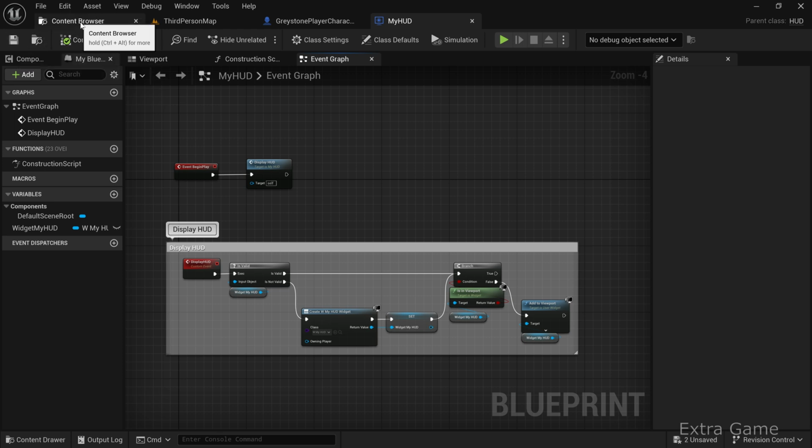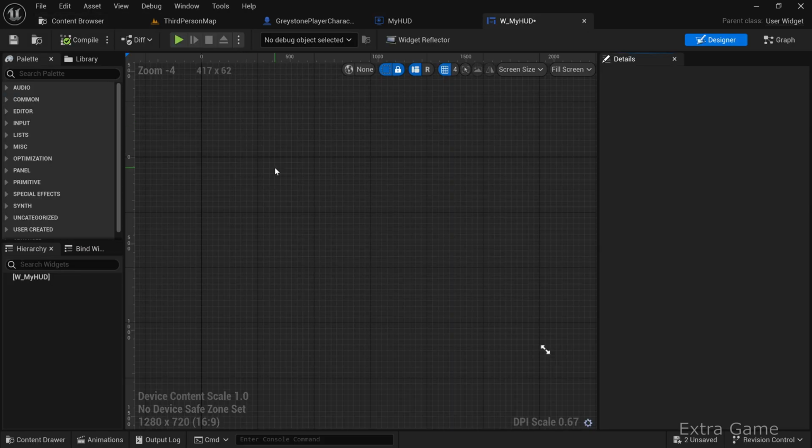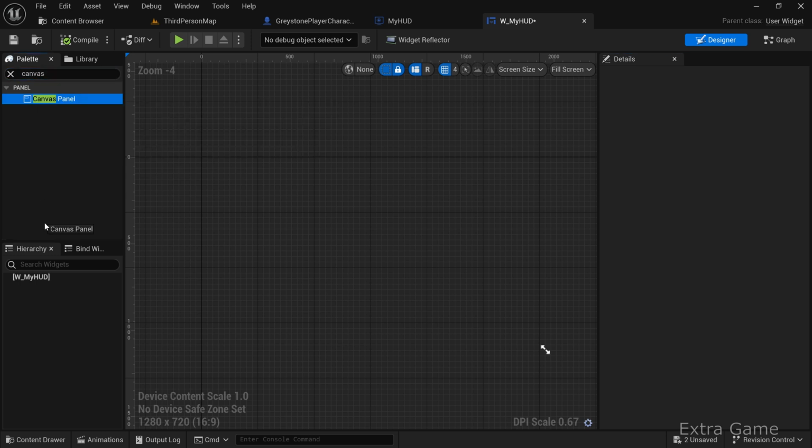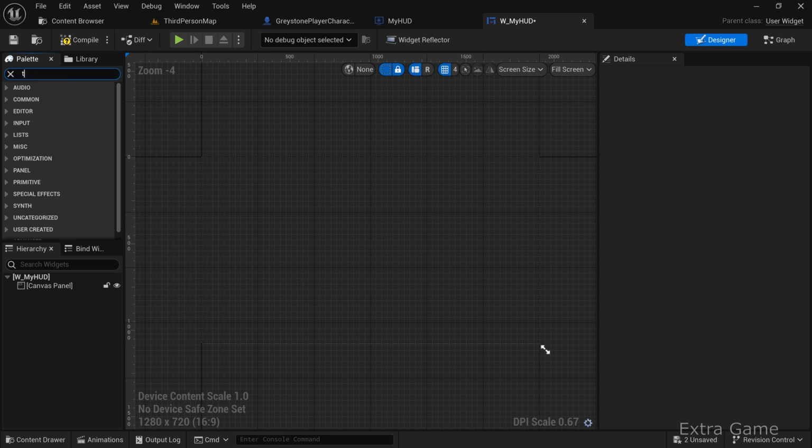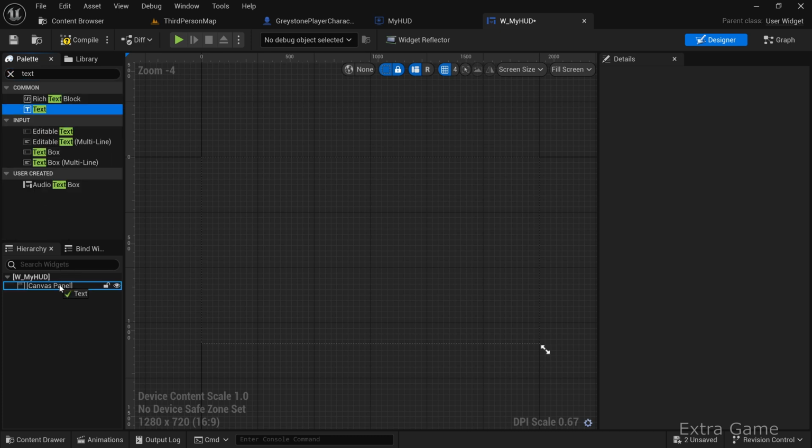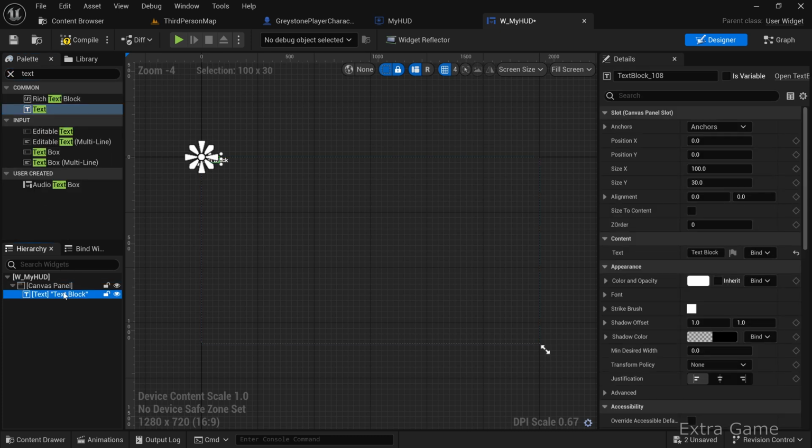Compile and save. Now, let's design the HUD. Open w_myHUD in the designer. Add a canvas panel as a container. Then add a text widget. In its details, set the text to stamina and position it at x equals 50, y equals 50.